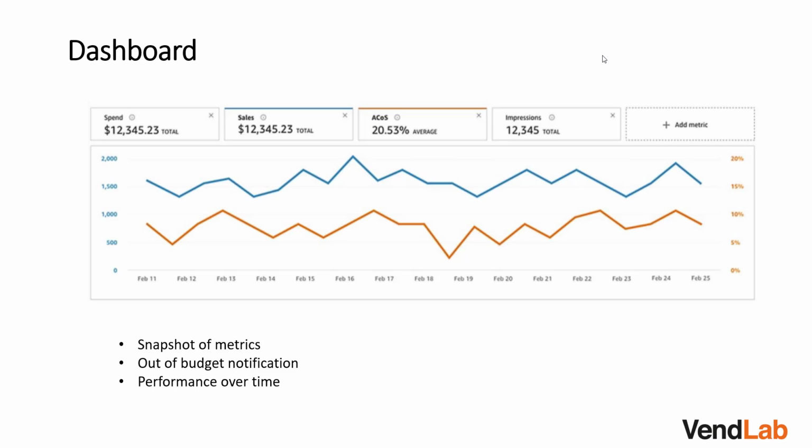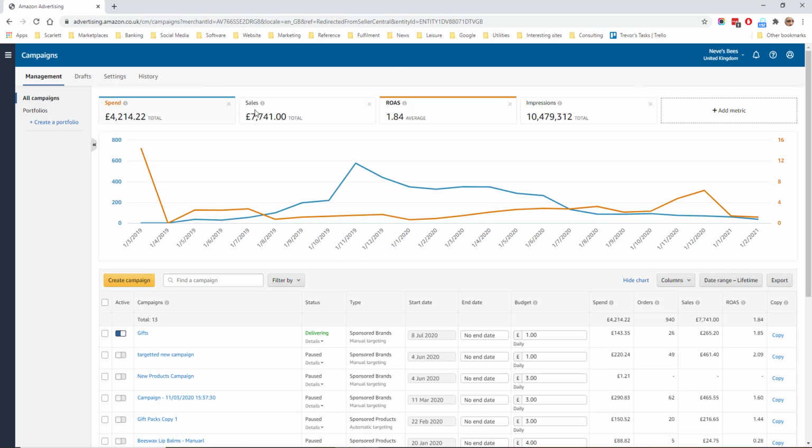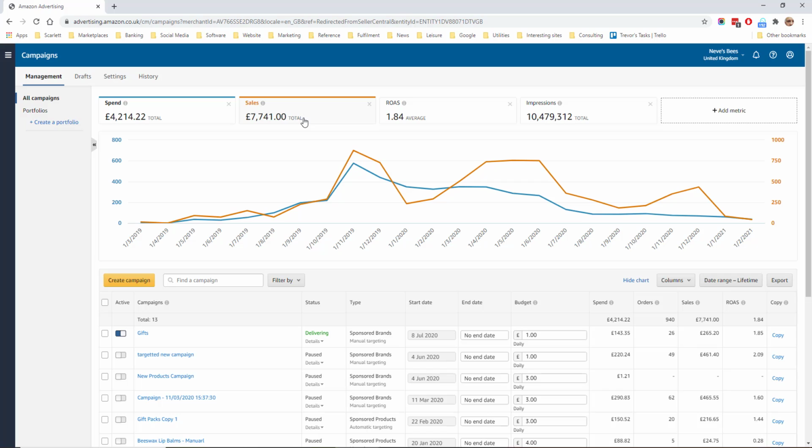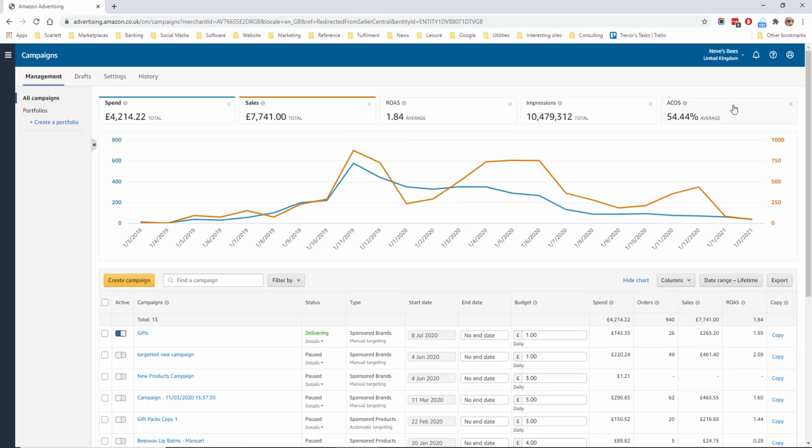The campaign dashboard will show you a snapshot of your metrics, any out-of-budget notifications, and your performance over time. On the campaign management page, the graph shows your sales performance over time. You can add metrics by selecting them at the top. It will show two metrics at one time. You can add a metric to display by clicking the Add Metric button. You can display up to four metrics at any one time on the top here.